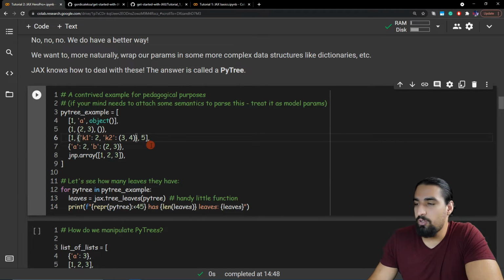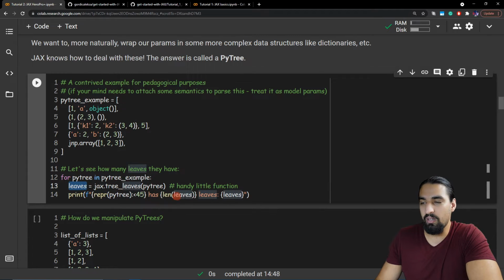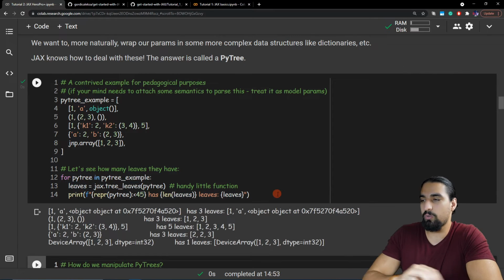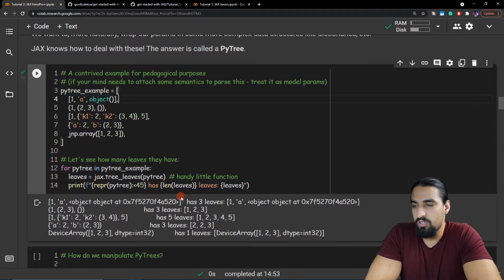There is a handy way to analyze this. From JAX, just import this tree leaves function. We're going to iterate through these PyTrees, and we're going to get the leaves, and we're going to finally print them in a nice format here. So let's see what the results here are. Basically, this first PyTree has 3 leaves, as we can see here. So 1, character A, and a simple empty object. Let me see what else is interesting. So as I said, this is 1, 2, 3. All of those will be leaves.